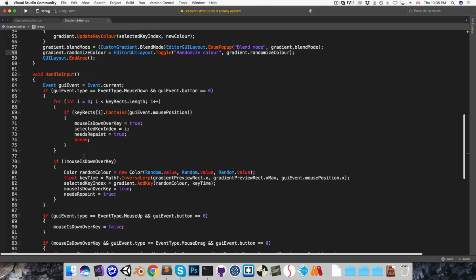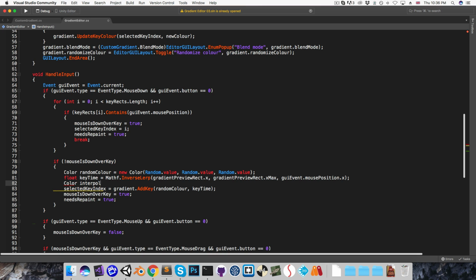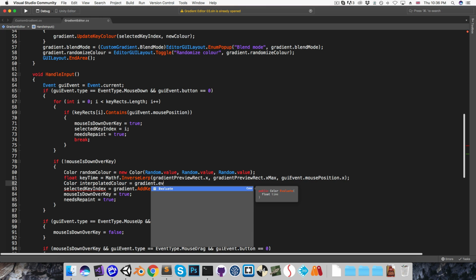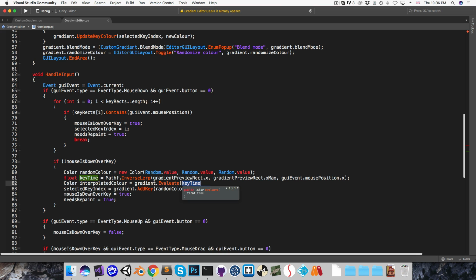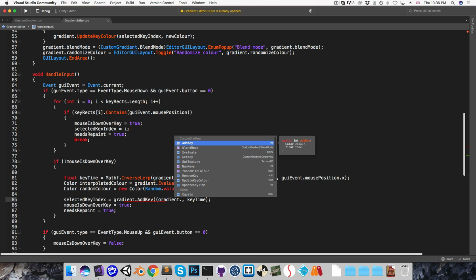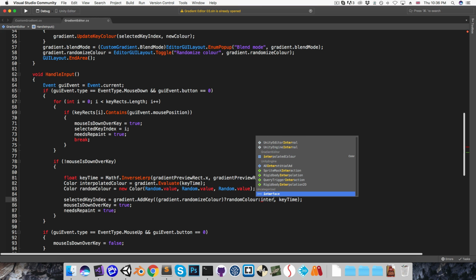Okay, then in the input method where we're adding a new key, we're already calculating a random color here, but then we can also calculate what I'll call the interpolated color just by saying gradient.Evaluate at this key's position, so key time. And let me just have these both in the same place, so I'll just cut that and put it below there. And then we can use a little ternary operator here to say if gradient.randomizeColor, then we'll use the random color, otherwise we'll use the interpolated color.